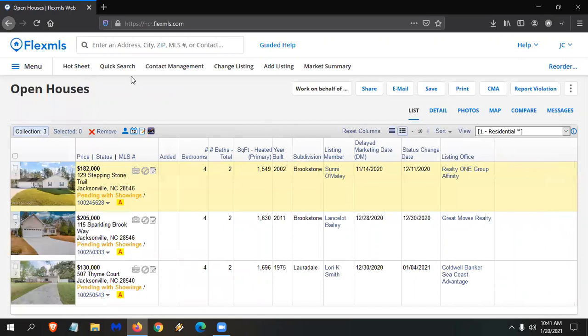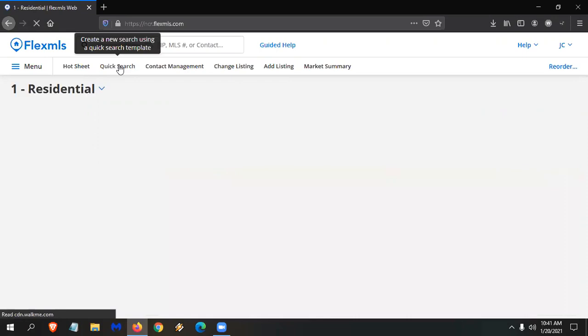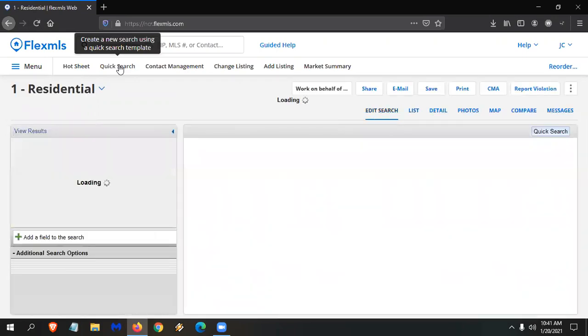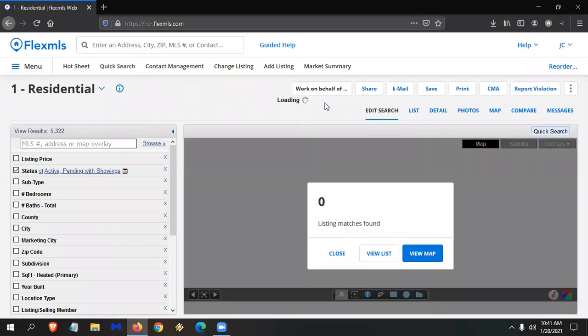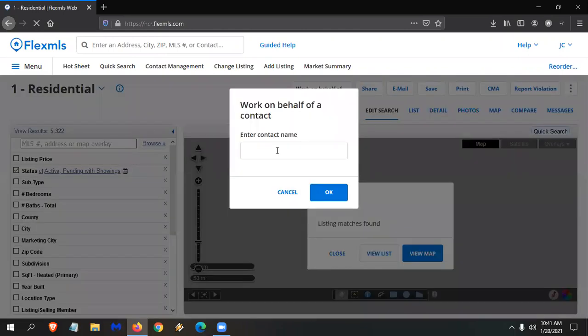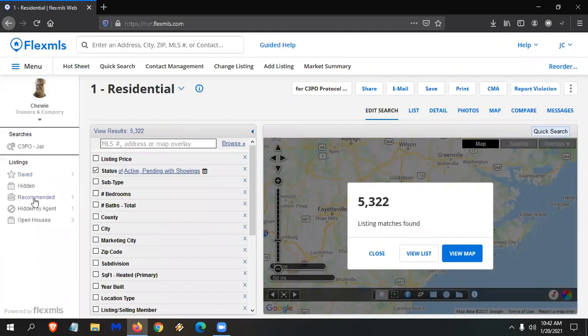But if I want to, let's do another search. If I want to do some things for him, like saving listings, hiding listings, or adding notes, again, we're just going to do a search, go to work on behalf of, put in the name of your contact. When we do that, we'll notice the left side of the screen changes. So we see save, recommended, hidden by agent, and then those 3 open houses.